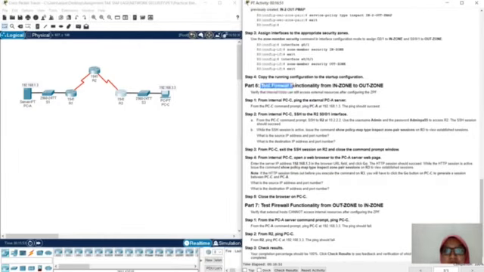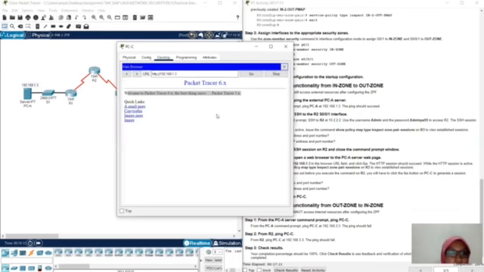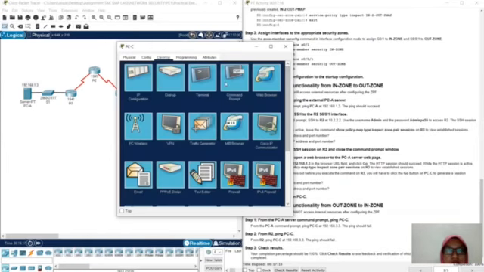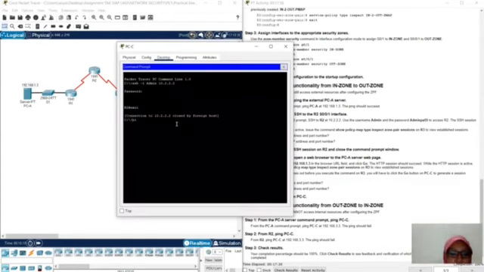Part 6. Test firewall functionality from in-zone to out-zone. Verify that the internal host can still access external resources after configuring the ZPF. Step 1. From the internal PCC, ping the external PCA server. PCC, command prompt, ping 192.168.1.13.